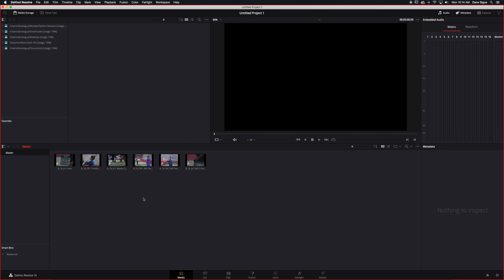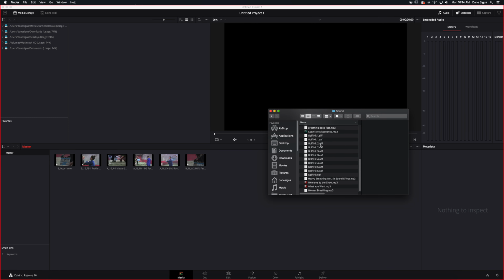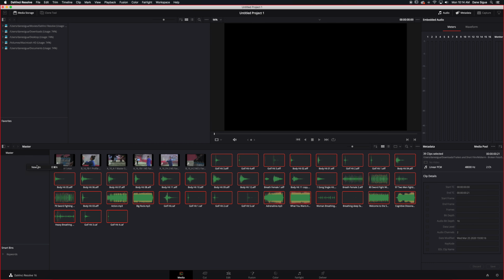And then we're going to bring in sound as well. So I'm going to bring in the sound. There's quite a few here. So what I'll do is I'm just going to bring them in here and then make my bin right here to separate them.